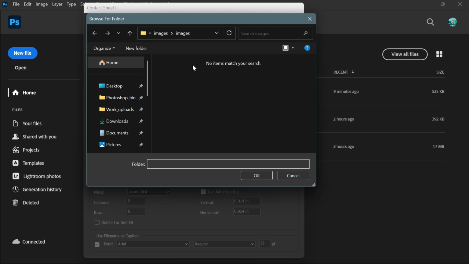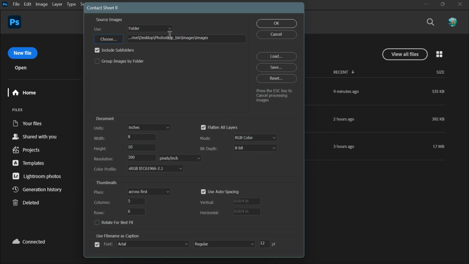Now, under Source Images, you want to select Choose Folder. Click the Choose button and then browse to the folder that contains all of the images you want to include in your contact sheet. Make sure you pick the correct folder because Photoshop will pull the images from that location automatically. After selecting your folder, move down to the Document Settings section.